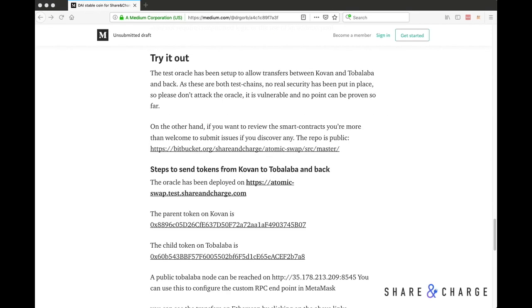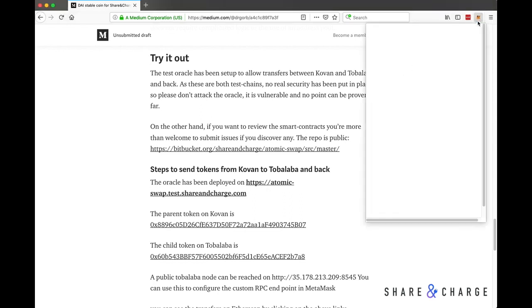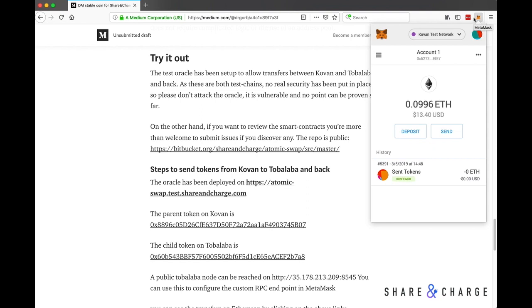Congratulations, you have read the blog post and you want to send some tokens. Let me show you how. First, you need MetaMask installed. I'm using Firefox here, so I have installed MetaMask as a plugin. You can do the same.